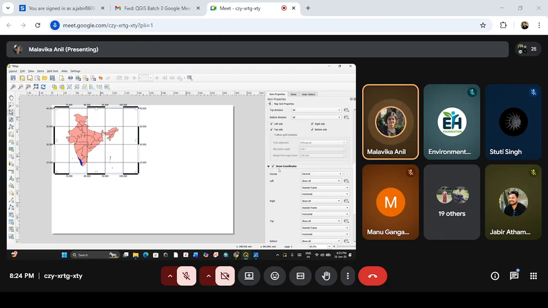Now you can go to the draw coordinates and see the format. You should give it as degree, minute and second. Degree, minute and second, because in whichever map you see in the study area maps, the format will be in degree, minutes and second. That is the default format in which we should provide a map.